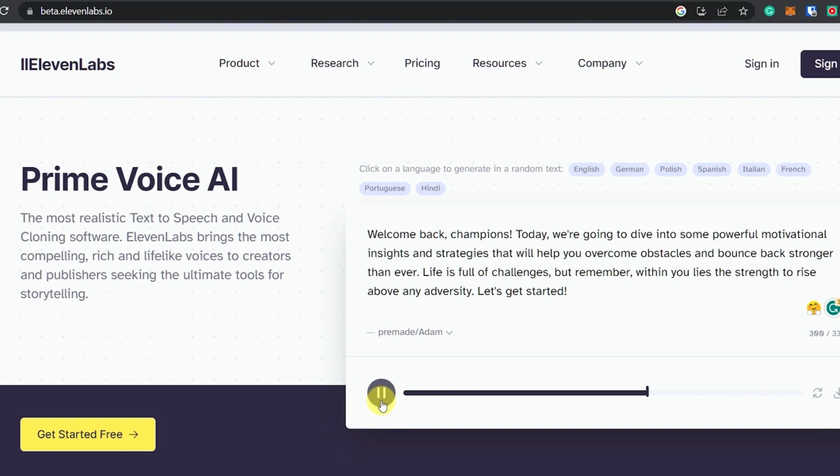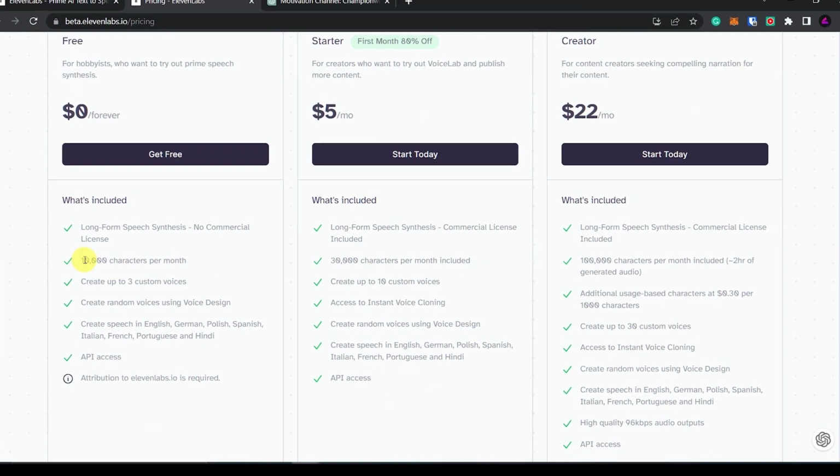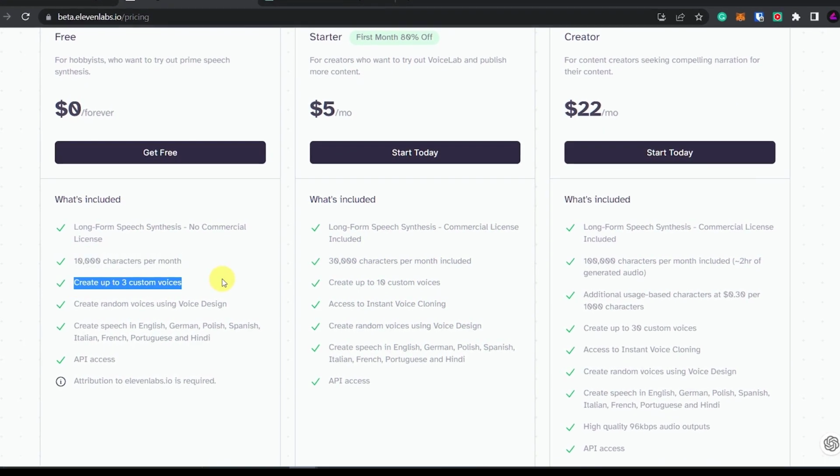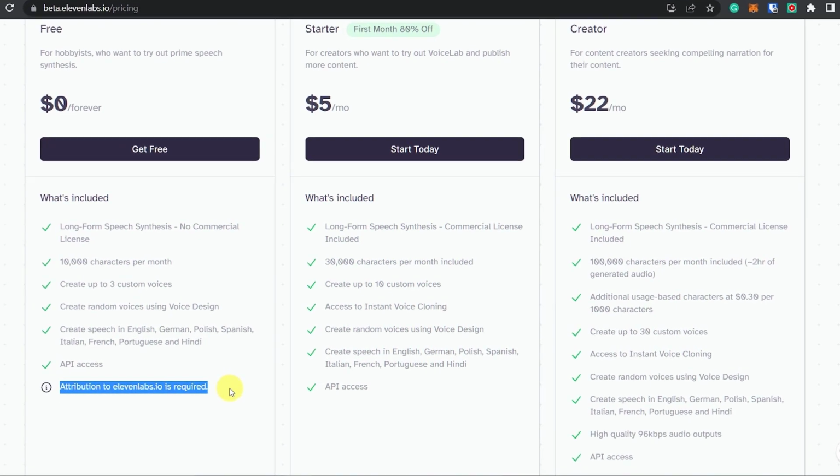I have to say, it sounds pretty good. They do have a free plan where you get 10,000 characters a month for personal use. Once you're monetized, you will need a paid plan with a commercial license.